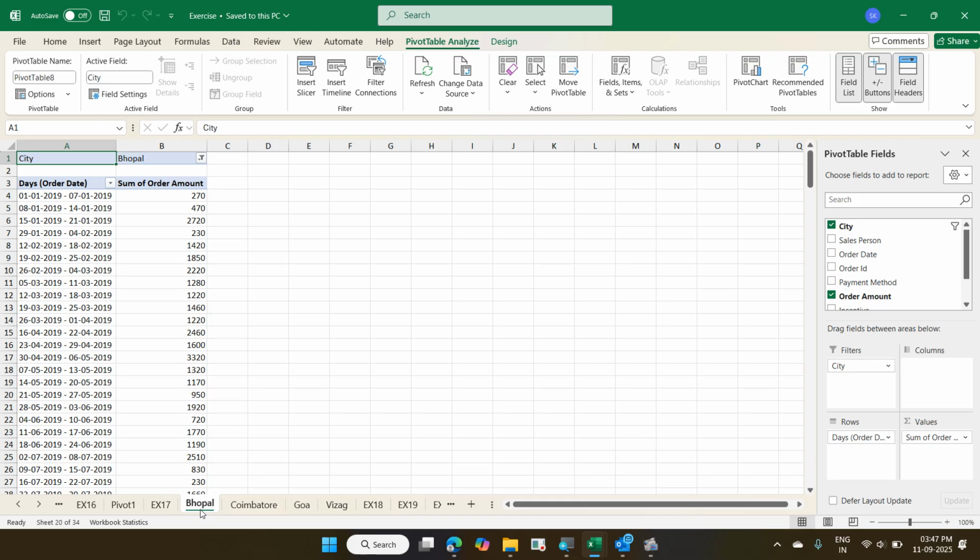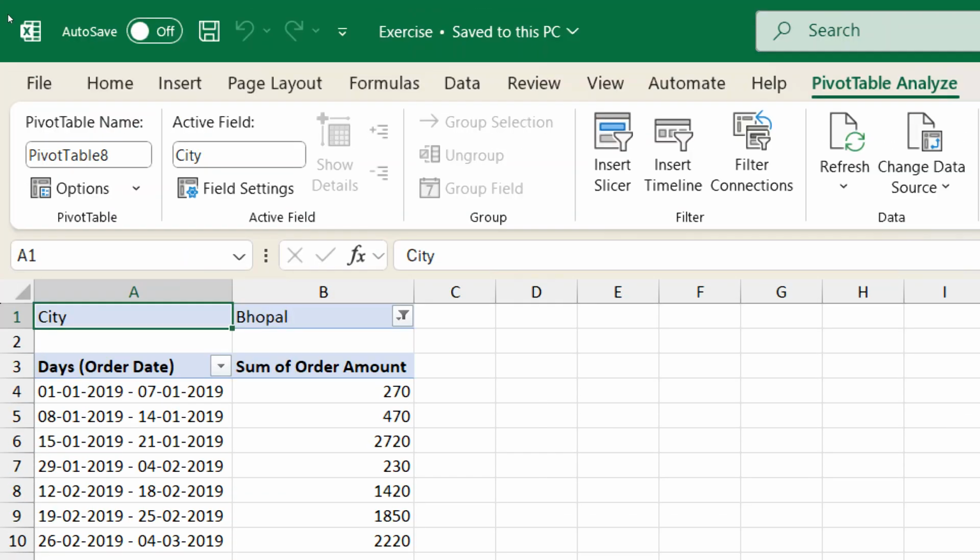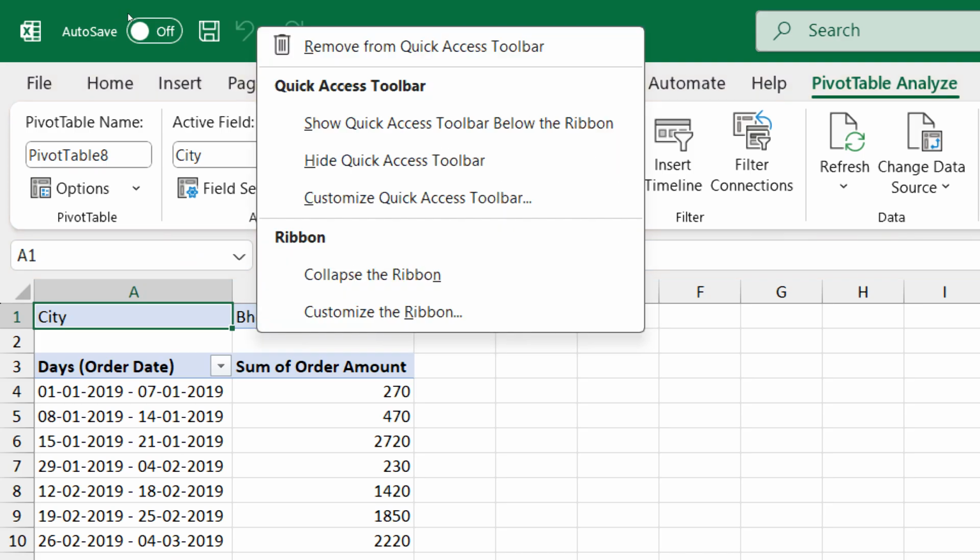Method number 1, first method, the quad. Yesterday we discussed about this quad. Save, undo, redo. Right click somewhere else on the quad. A menu is appearing. Under the menu, from the top, the 4th one, customize quick access toolbar. Right click, customize quick access toolbar. If I click on it, a dialog box will open. This is method number 1.